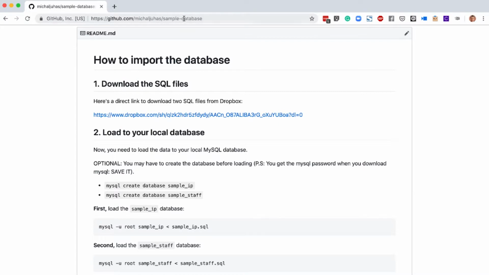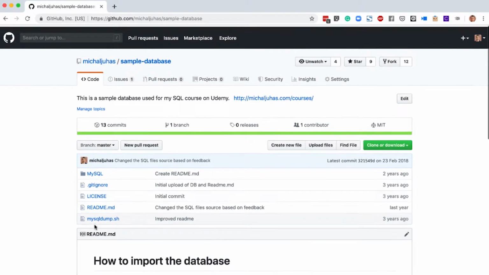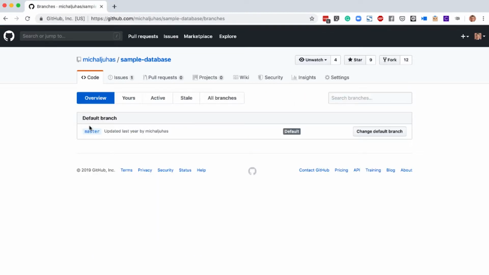So anyone, this is a public repository. So literally anyone can come to this URL and read this, how to import to database, how to load the data, how to use Workbench, etc., etc. So a lot of people go here, download it, and follow the instructions. You can see here the branches. I mentioned here master branch is the default branch.